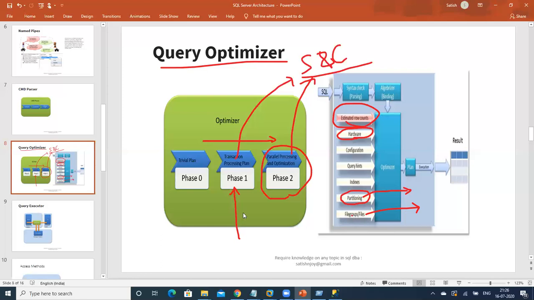I think you are clear about the query optimizer, right? Hello, hello. Bro, you are clear about the query optimizer, right? Yes, yes, yes. Continue. Okay, continue.